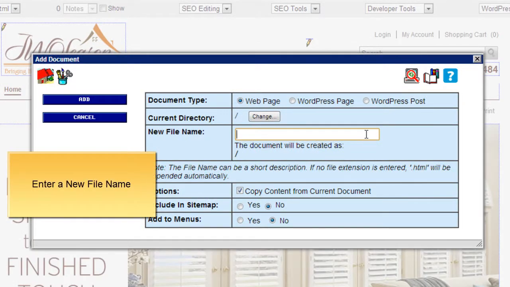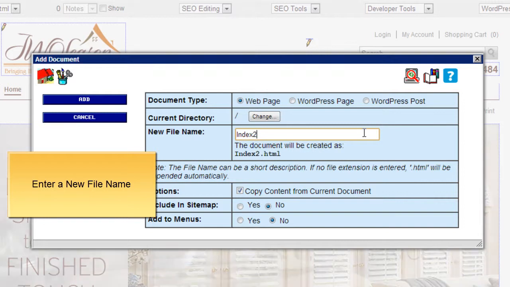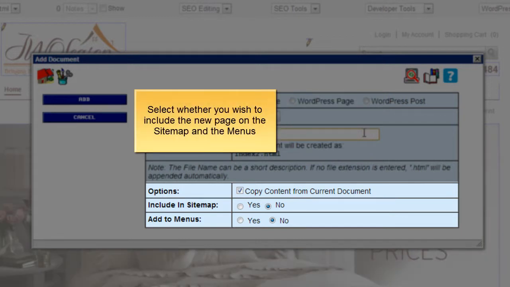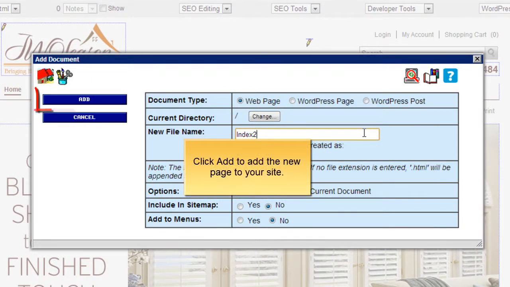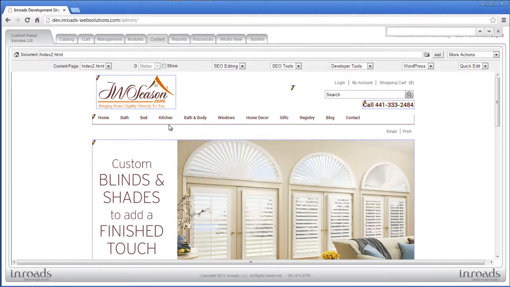Then enter the new file name. Select whether you wish to include the content from the current document, and whether you wish to include the new page in the sitemap or the menus. After you have entered all the information, click Add. The new page will be added and will open for you to begin editing it with the new information.